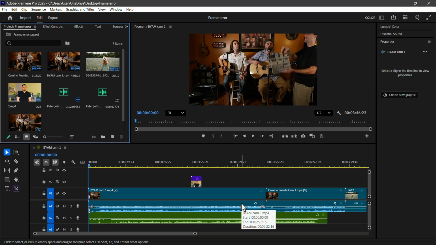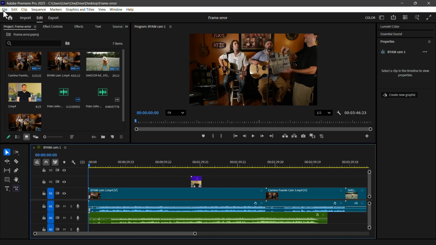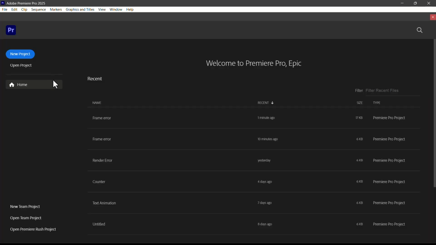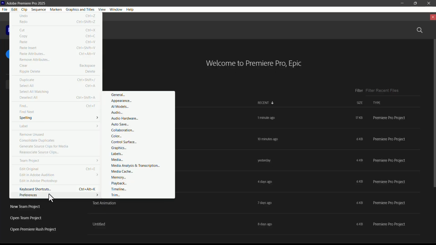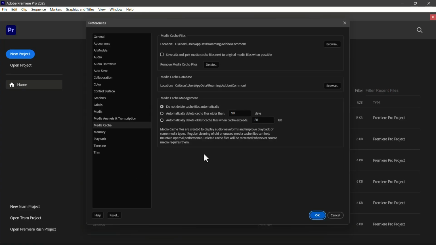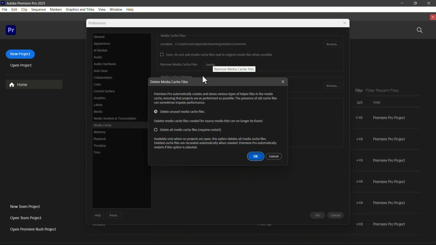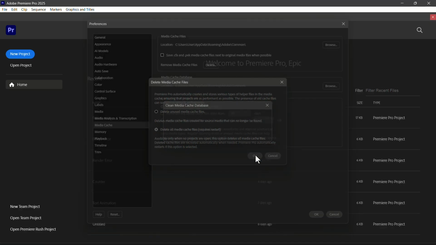The second solution is to delete corrupted media cache files. To do this, first close your project, but make sure you have saved it. Now click on File and then Close Project. After that, click on Edit. Go to Preferences and then go to Media Cache. Here, click on the Delete button, choose the second option, and then click OK. Premiere Pro will automatically restart.